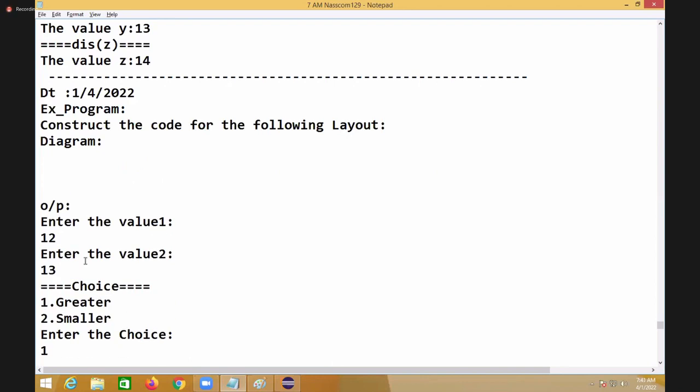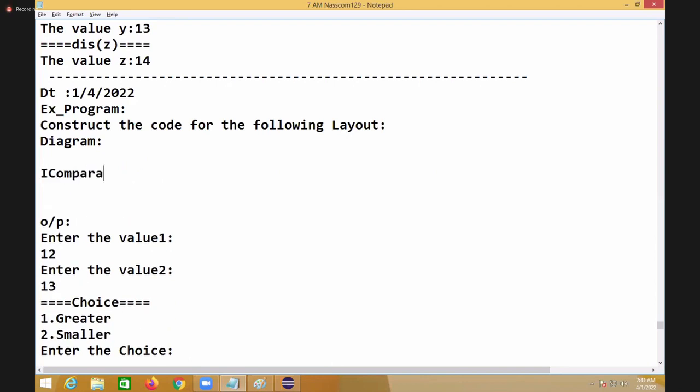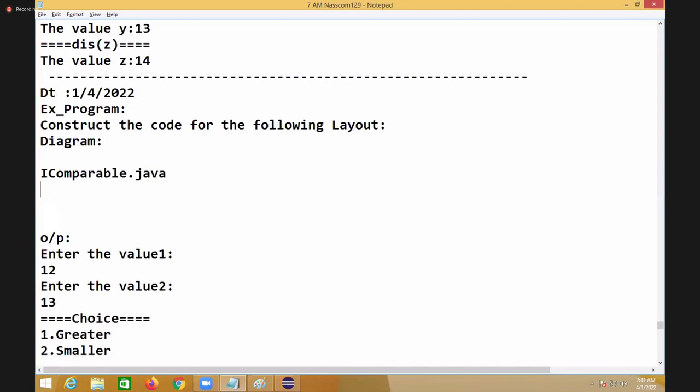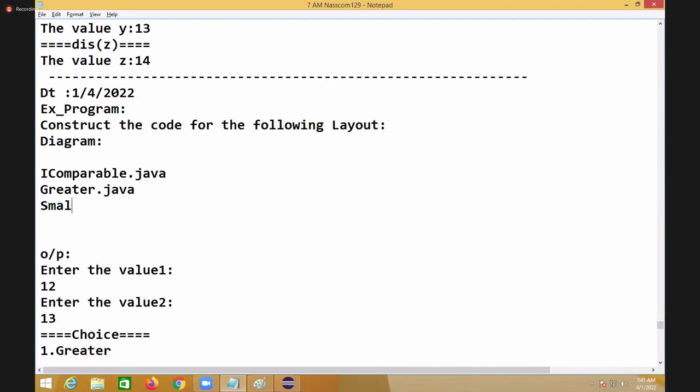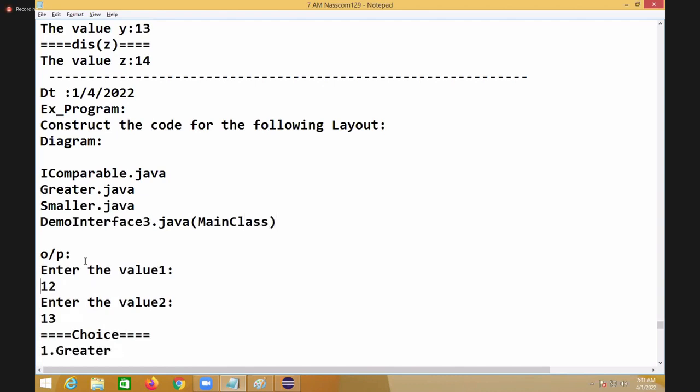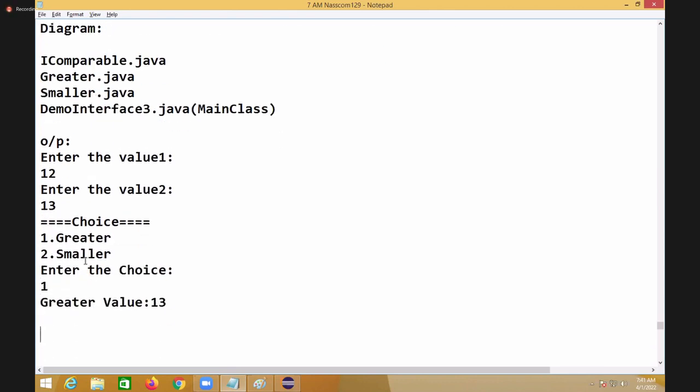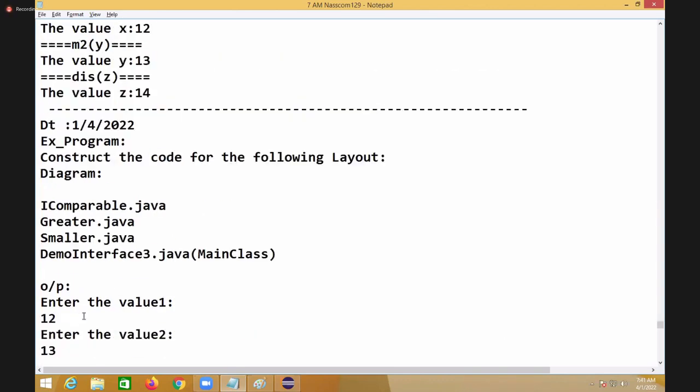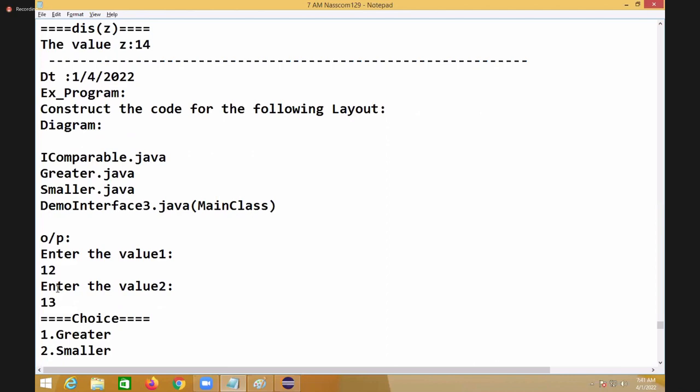So here I took IComparable.java, I took Greater.java, I took Smaller.java. I took DemoInterface3.java as a main class. So this is the third program you had in your book. Got it, everyone? Right. So look here. Sir, where I should apply this knowledge, remember one point now. Look here.